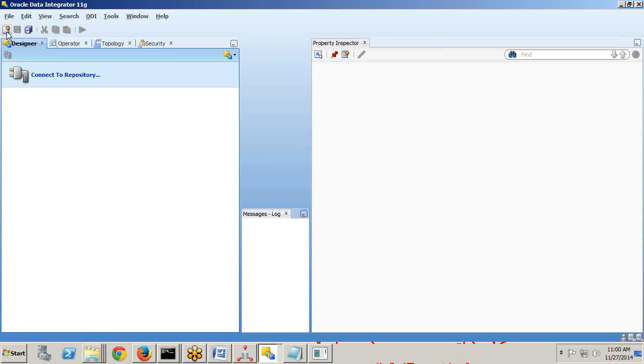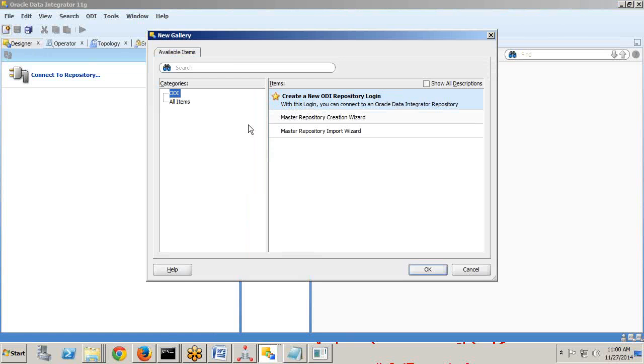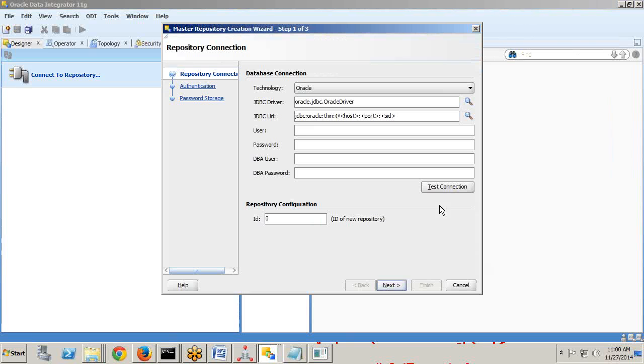Yes, file menu, new. That's correct. Click on that. Excellent. Now observe this window. Why did we come here? To create the master repository, which is going to help you out. Select that one. That's it. We are creating a new master repository.